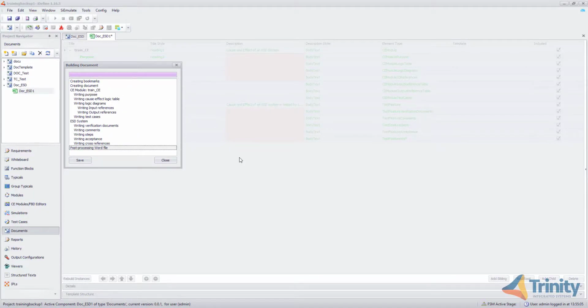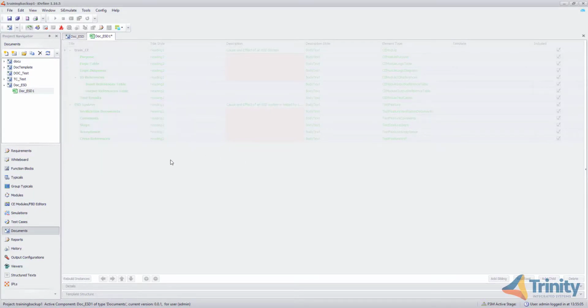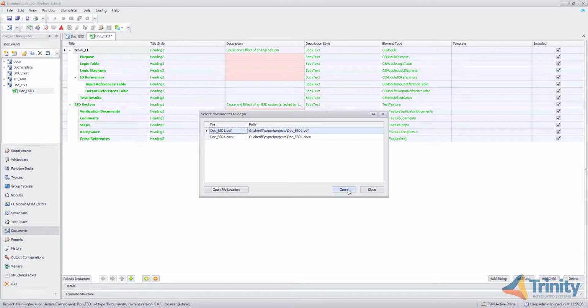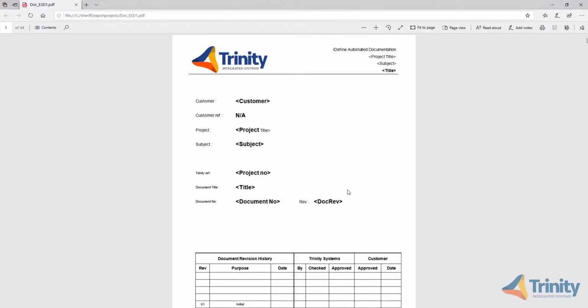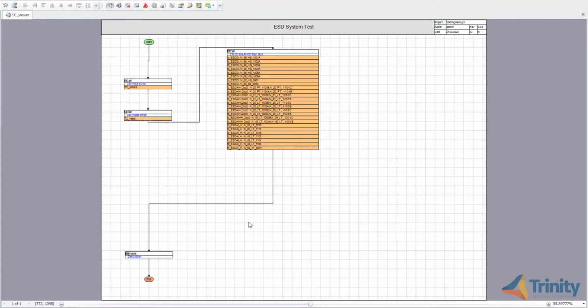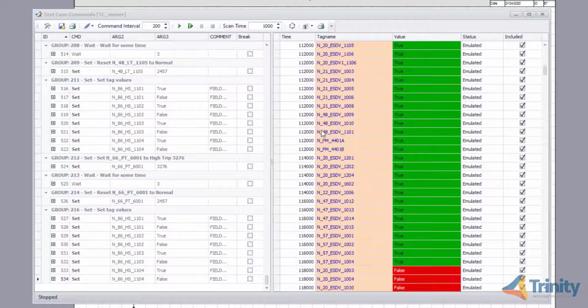iDefine allows us to auto-generate test specification documents. In this video, we will see how to generate a document for the test results of the test case shown here. First, generate and save the test results.